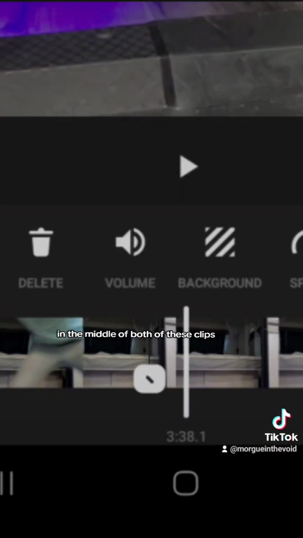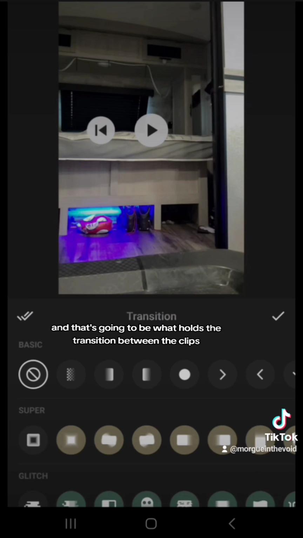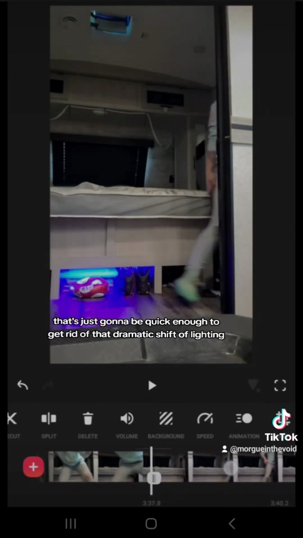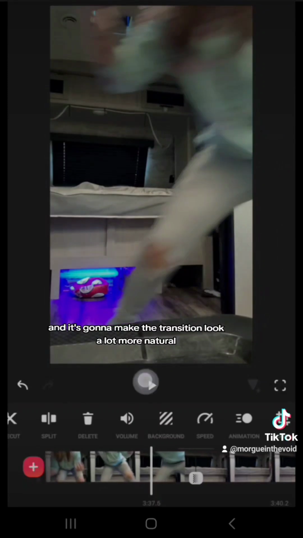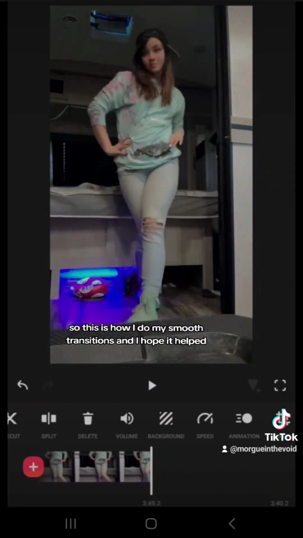In the middle of both of these clips, there's going to be this little white button right in between that you're going to click, and that's going to be what holds the transition between the clips. So what I do is I pick this one right here, which is a fade effect, and then I bring it down to like 0.2 or 0.3 seconds, and that's just going to be quick enough to get rid of that dramatic shift of lighting, and it's going to make the transition look a lot more natural because it's not going to be so obvious that that shift is happening. So this is how I do my smooth transitions, and I hope it helped.